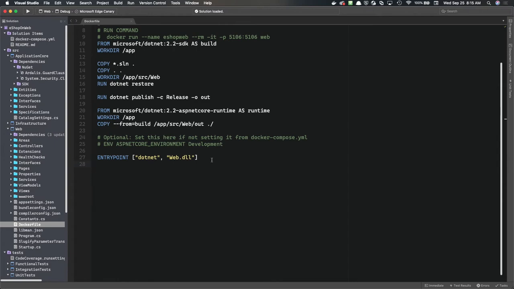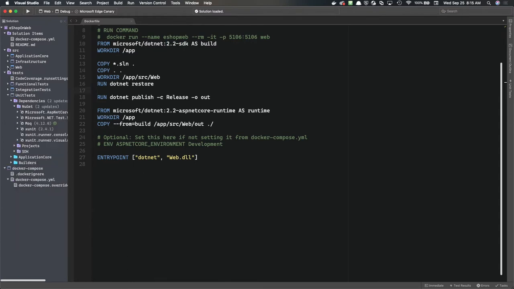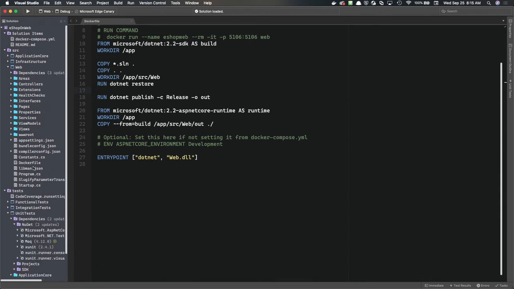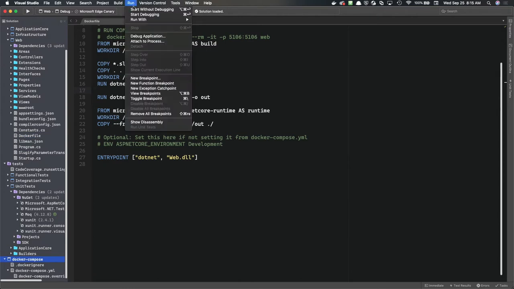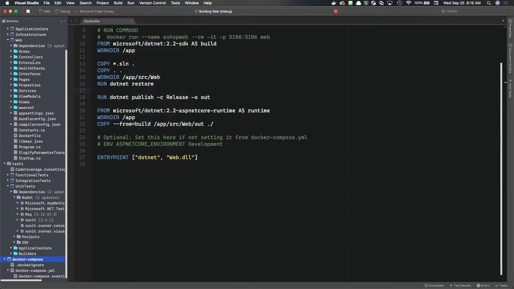We can see that it's still using .NET Core 2.2 in the Docker file. So this application is also leveraging Docker here as well. We can see we've got the Docker file inside the web project, and we've got the Docker Compose web project here as well. Let me go ahead and start without debugging.